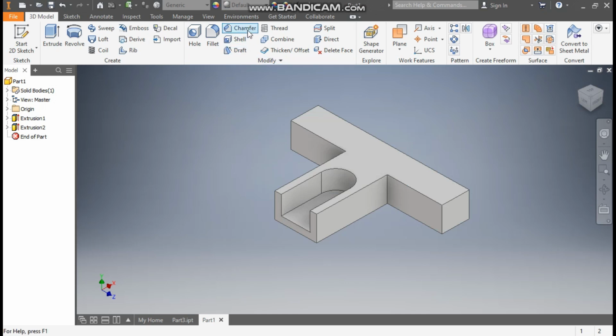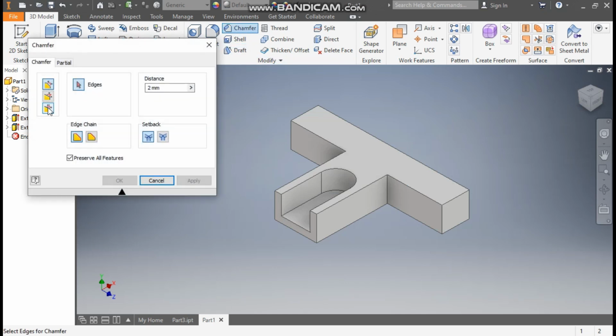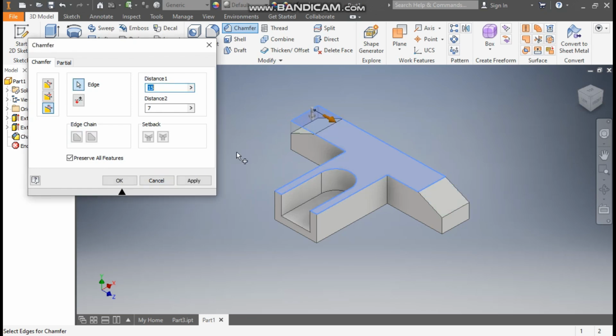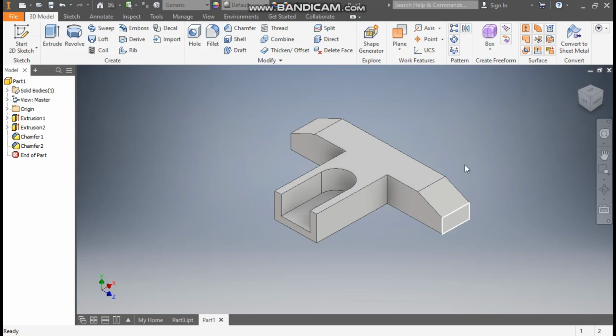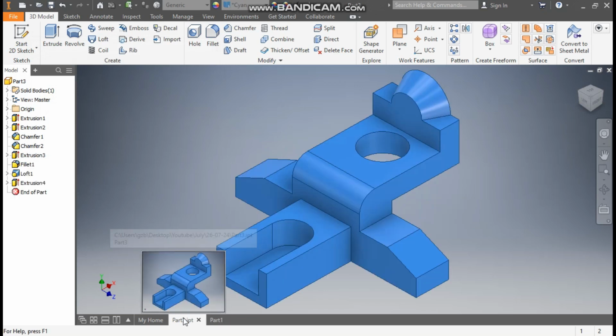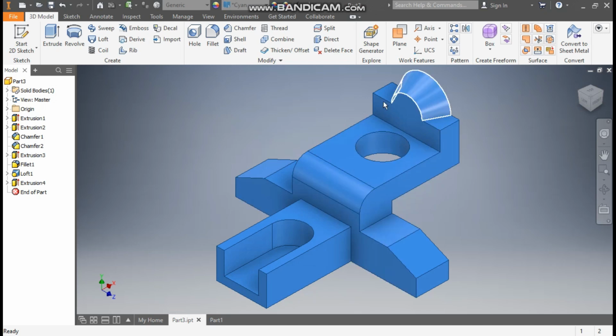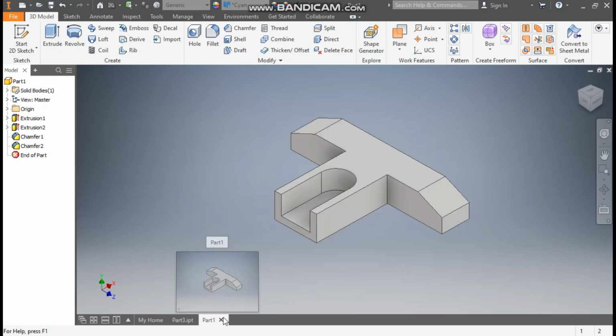Here we will take chamfer command, and here I'll take 2 distance chamfer. I'll define the first distance as 15 mm and define the second distance as 7 mm. So when I click here, you can see this will be 15 and this will be 7. Apply and click here and OK. Okay, the profiles are being constructed. Now go to part 3. Now we'll make this profile. Okay, go to part 1.